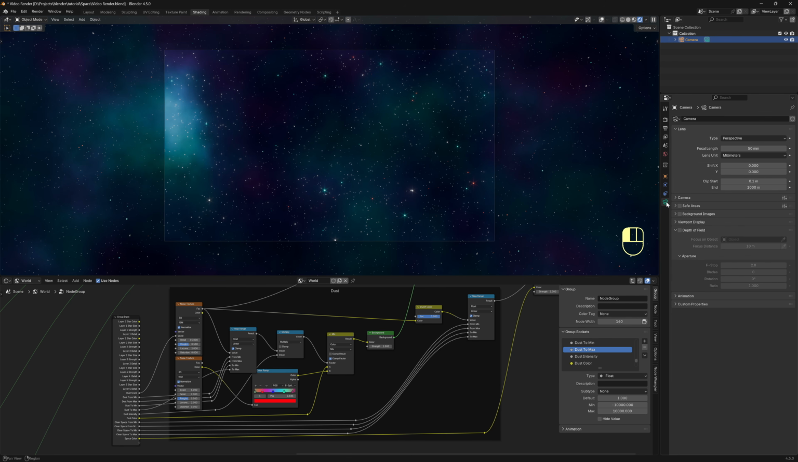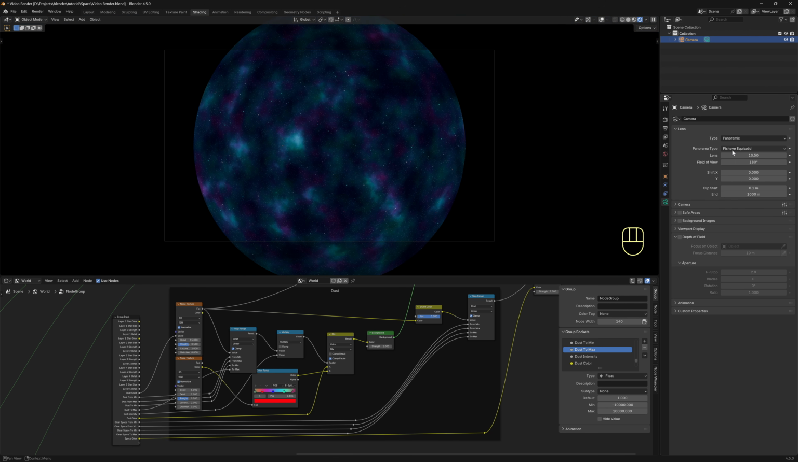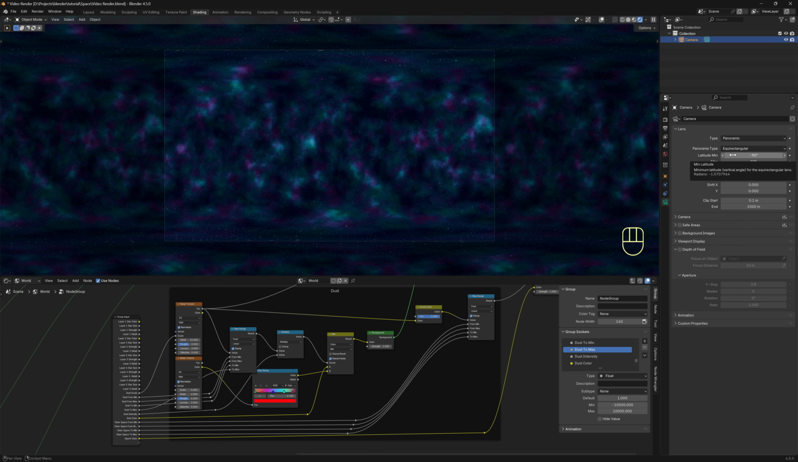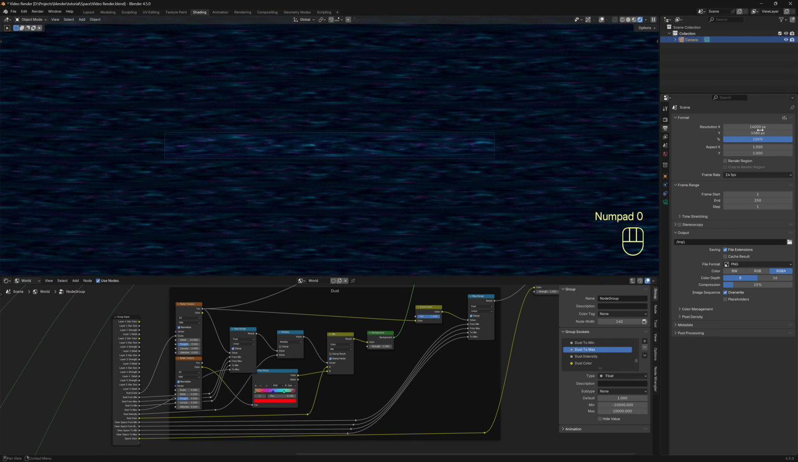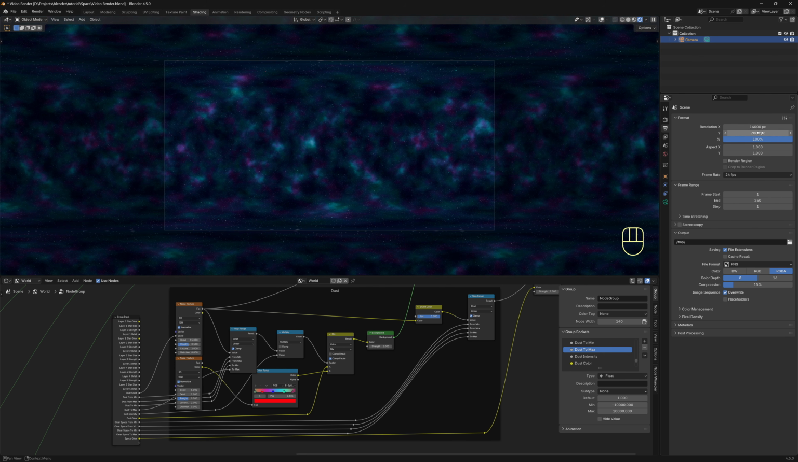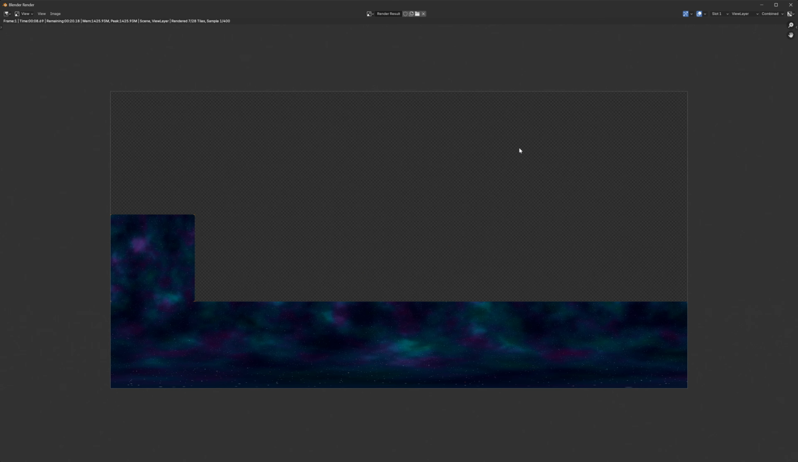Now go to the camera properties, set lens type to panoramic, and panoramic type to equirectangular. This simulates capturing the full environment like an HDRI. Now go to the output properties so we can adjust the resolution. The resolution should have a 2:1 aspect ratio. So if we want to make the X resolution 14,000 for example, the Y resolution should be 7,000. And of course, the higher the resolution, the better the final result will look. Now we just need to hit F12 to render.